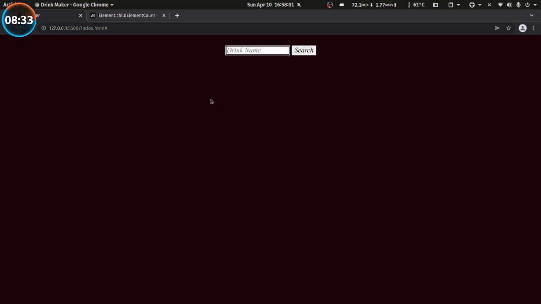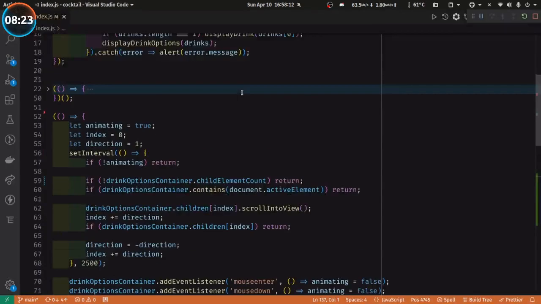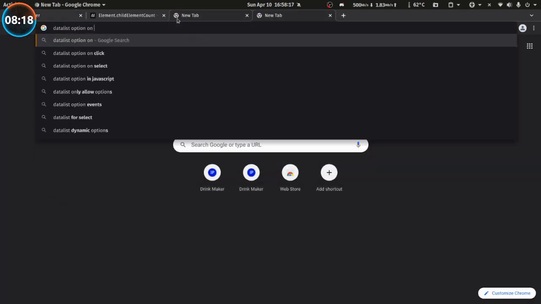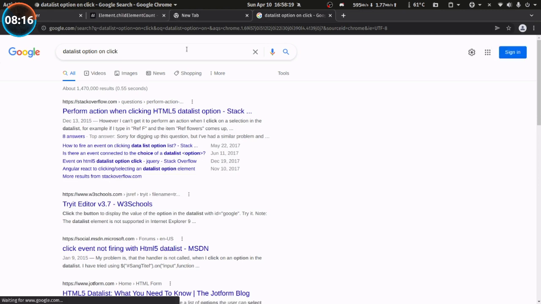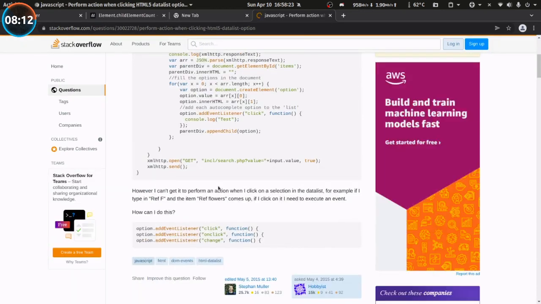So I want this drink name to be auto-populated. No, I don't want to do that yet. I want it to, when I type Marg and I click Margarita, it should do the search. So how do I figure that out? So data list option on click. Look at that. Yes, this is what I want. Tell me you found the answer.